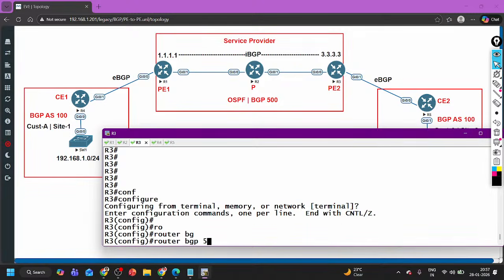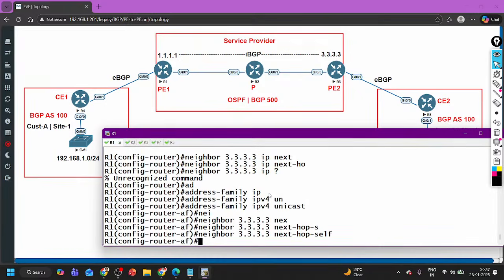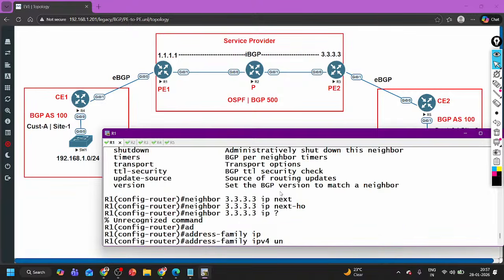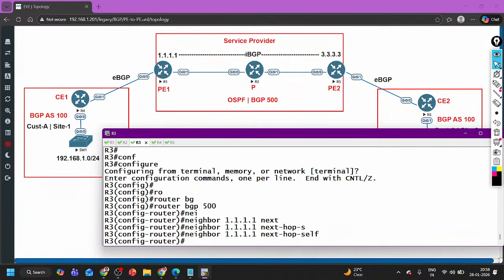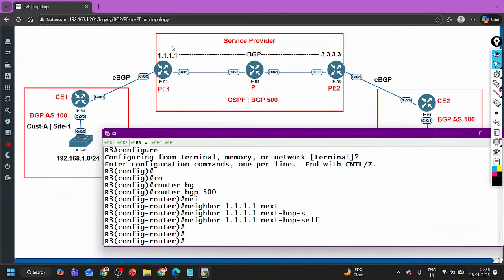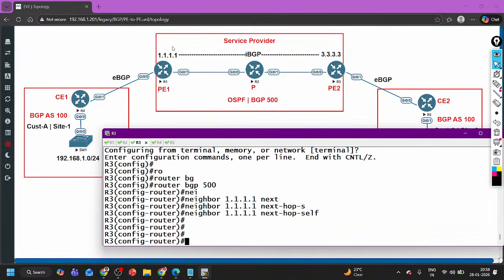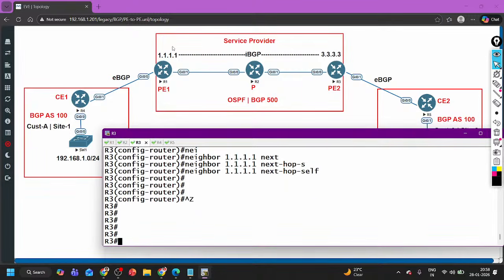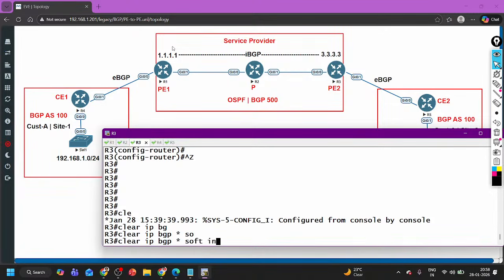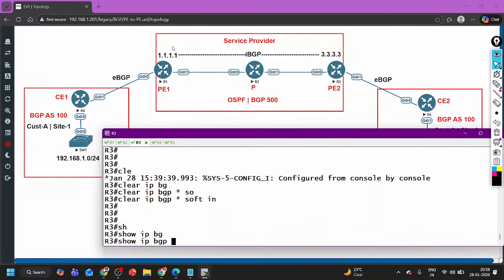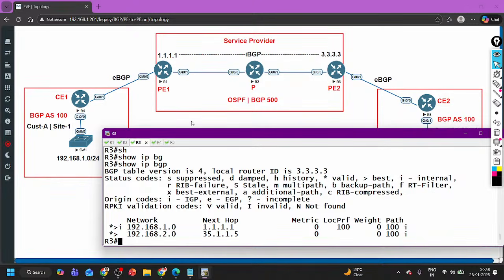And on router number 3 also, router BGP number 500 and neighbor 1.1.1.1 next hop self. On router number 1 I had configured address family, that's why it was not accepting the command. Now if I clear the BGP table here, clear IP BGP star soft in, and show IP BGP, now you can see router 1 has updated the next hop IP address, right?